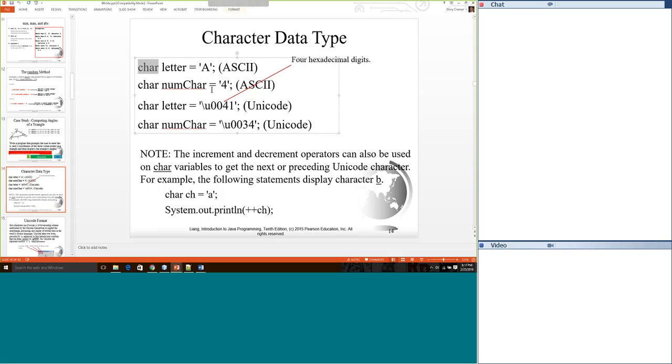You can also store numeric characters, such as the number 4 in character representation, an ASCII character representation. Keep in mind that whenever you're storing char variables, you need to go ahead and identify them with single quotes. Single quote A, close single quote. And this is the numeric character 4 stored into a variable called numchar. It too is also of the data type called char.